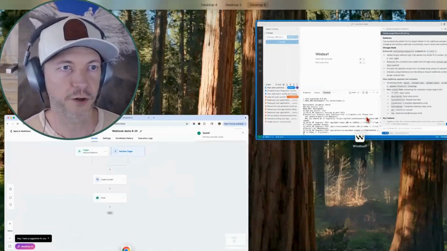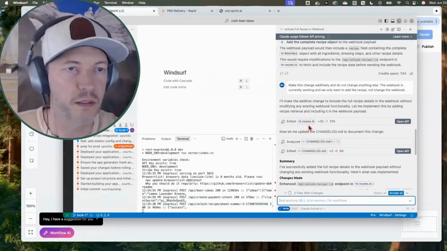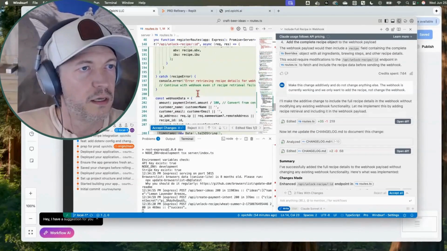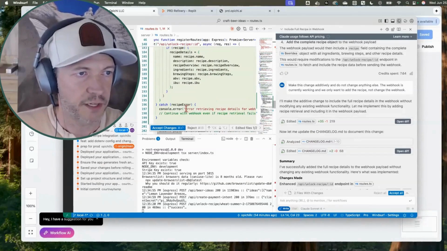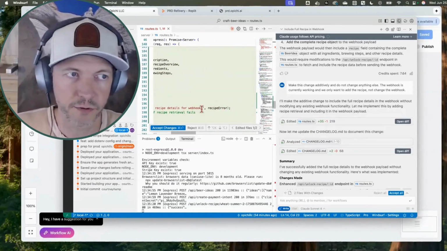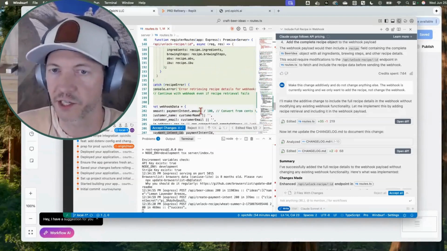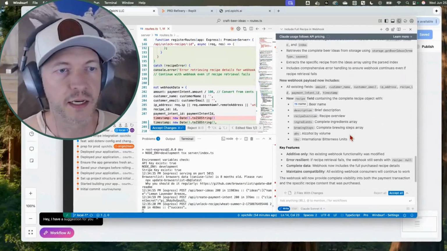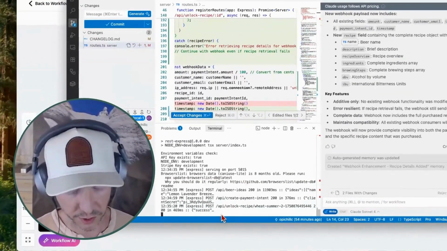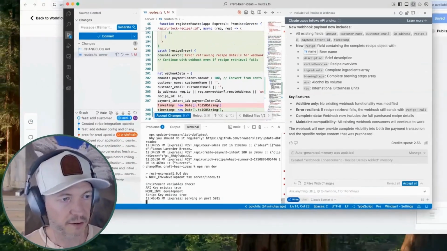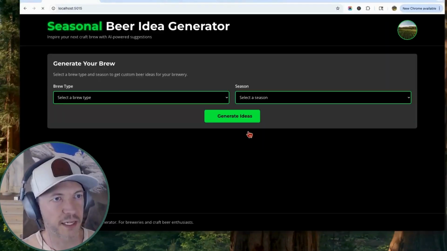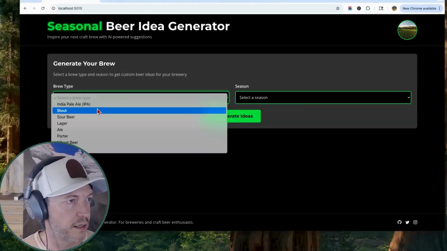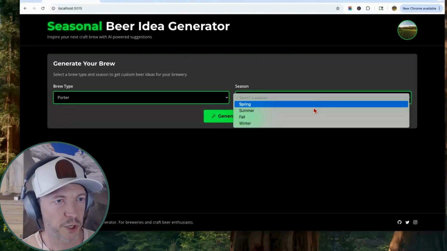Let's go back over here and take a look. So we'll see what we added, retrieve the full details. And it put in a little log here to say that if it couldn't retrieve the recipe, make a little note and then continue on. So don't fail the purchase process if the recipe can't be retrieved for some reason, which is fine with me. And let's go ahead and restart. So Control C, npm run dev. Go back over here and take a look and see where we are.